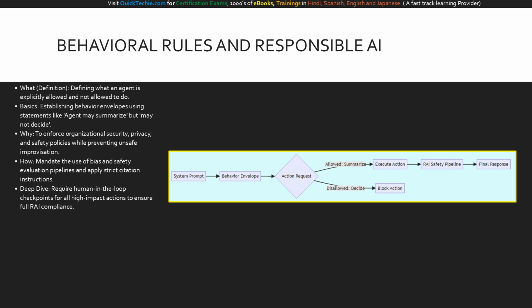This diagram maps the flow of behavioral rules and responsible AI enforcement. Starting on the left, the system prompt feeds into the behavior envelope, which contains all your configured rules. When an action request occurs, it hits a decision gate. If the request fits an allowed behavior, such as summarize, it flows up to execute action. If the request is a disallowed behavior, such as decide or transact, it flows down to block action, stopping the process immediately.